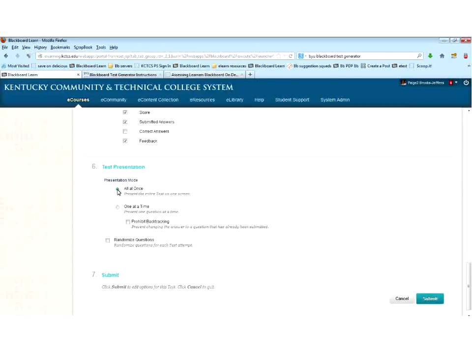And then when you're presenting the test, you want to present it all at once or one question at a time. And if you do one question at a time, do you want to prohibit backtracking where they can't go back? Like in stat classes, question 5 might give you the answer to question 3. So you wouldn't want them to be able to go back to question 3 and re-answer it. I'm going to say all at once.